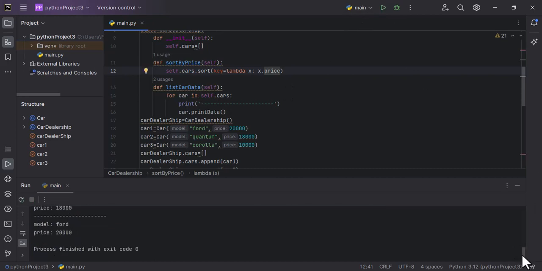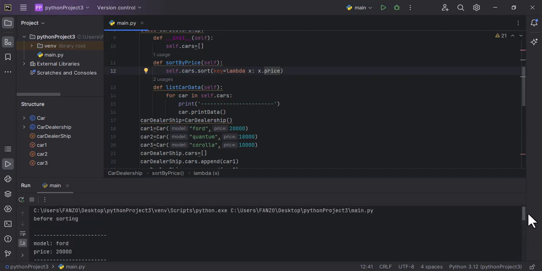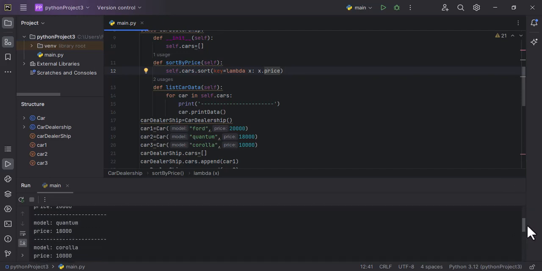And let us see whether this is true. So this was before sorting. As you can see, 20,000, 18,000 and 10,000. It was not sorted. After sorting, now we have 10,000, 18,000 and 20,000, and it has sorted this by price in an ascending order of price.